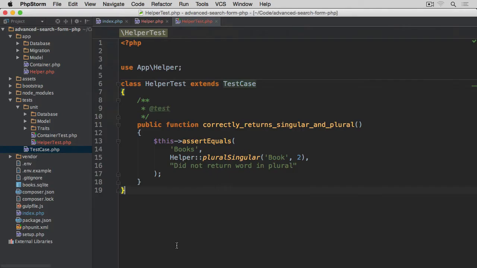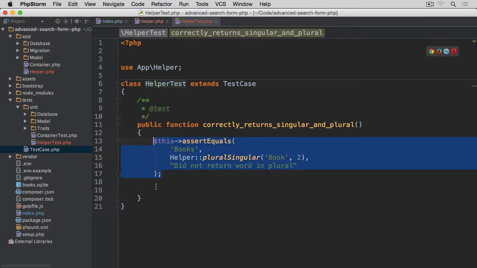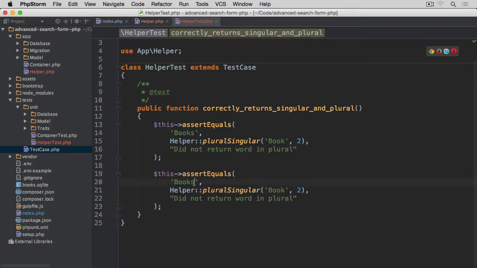So when we are trying to convert the singular to plural, it works. Now let's do the same, but I'm just going to copy this assertion here, and this time I want to make sure that it's a singular, just number one, did not return the word in plural. If we have number one, it should return just book without s at the end.